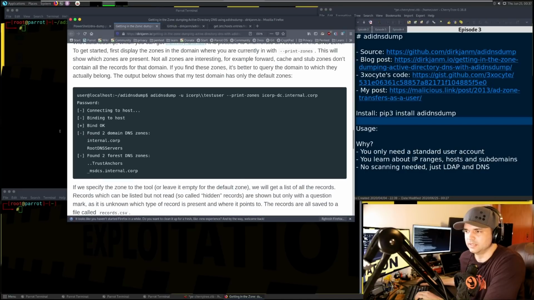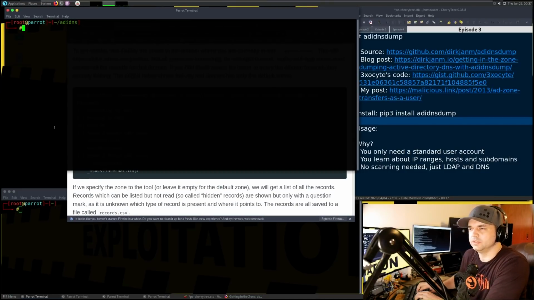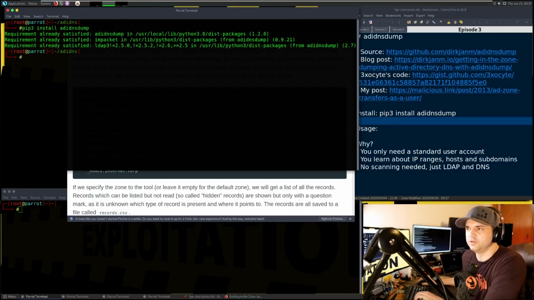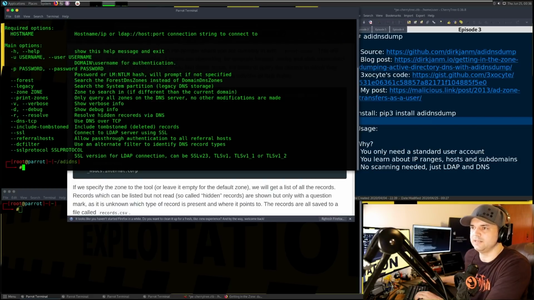So here's his example, and what I'm going to do is pip3 install adidnsdump. And that's his tool, and it should already be installed. I already did it. It's relatively simple. The requirements are very lax. But now that I have it installed, I can just run it from the command prompt, and I'm going to do a dash h to show you what is needed here.